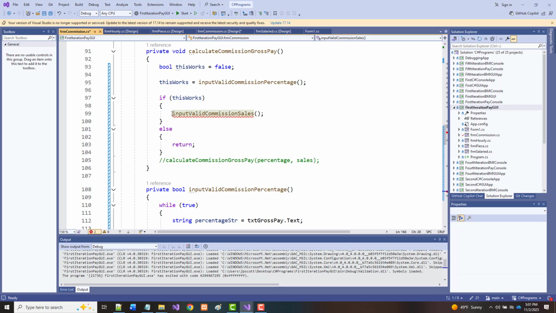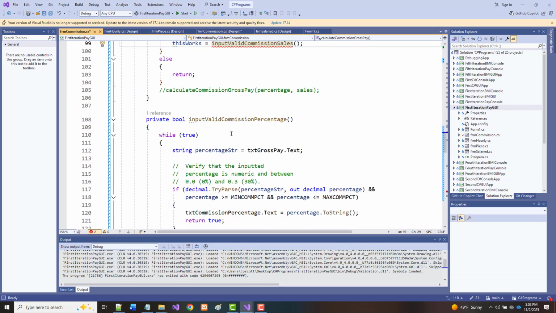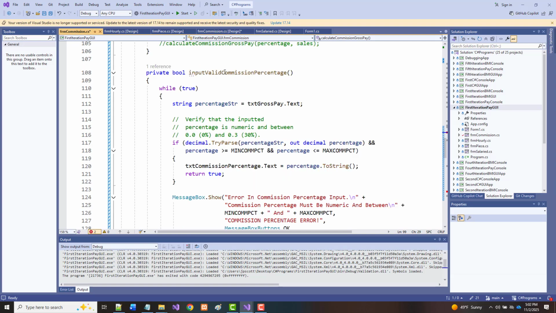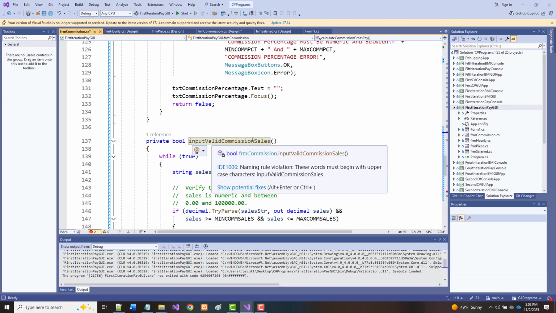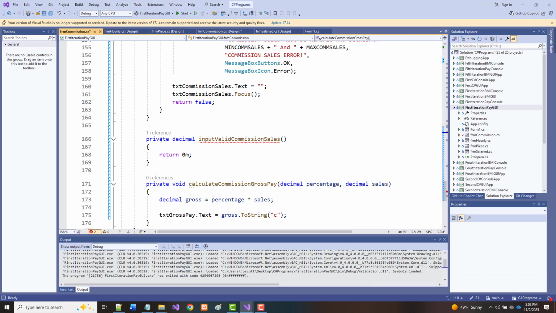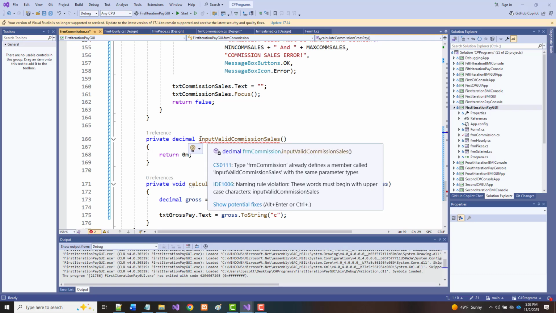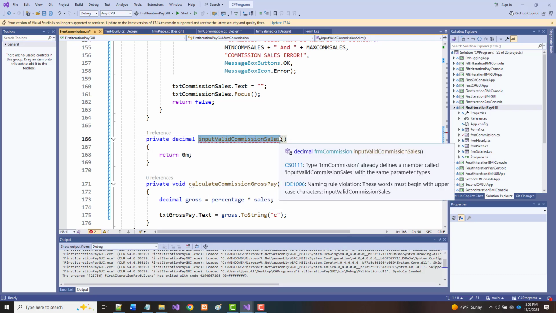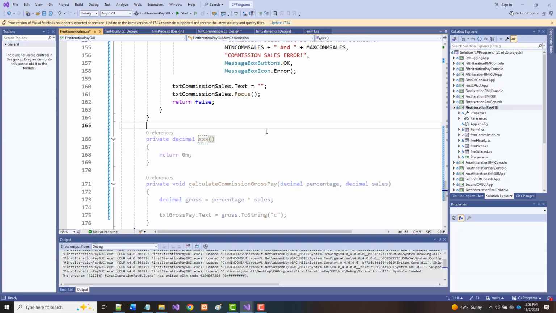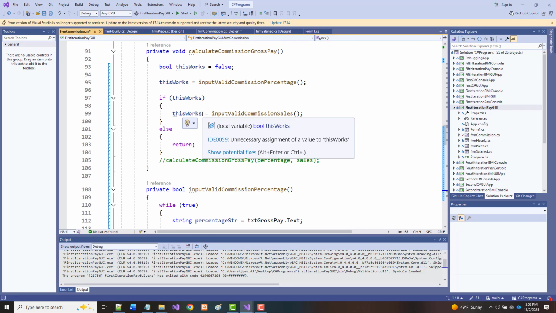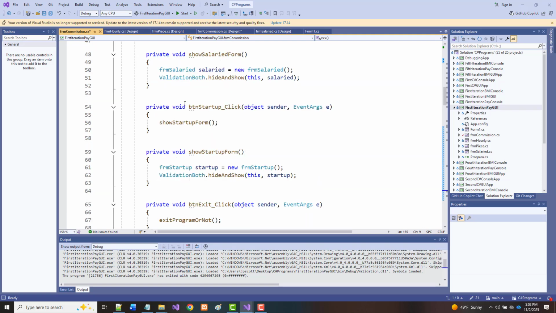valid commission sale. So this works. Equals input valid commission sales. You've got input valid commission percentage, input valid commission sales. I don't want this in here now, so let's just do this. Just put some junk in there for now. All right, so this is going to have to be our last routine.